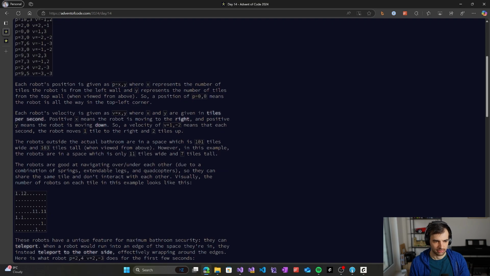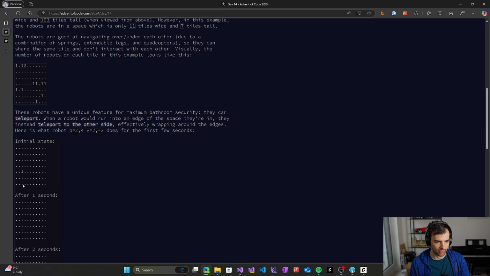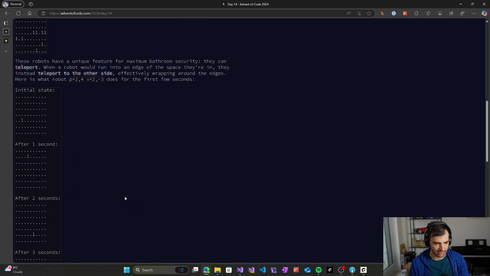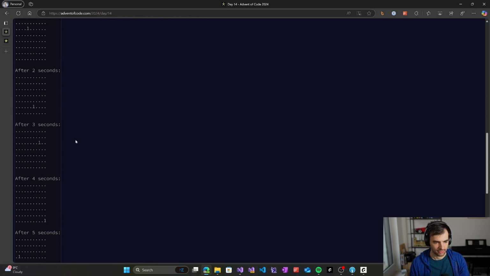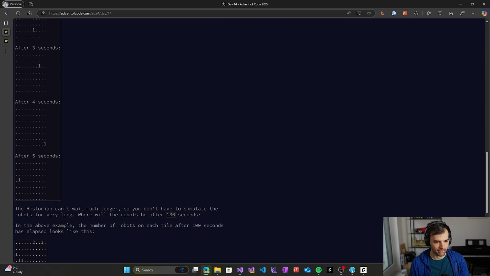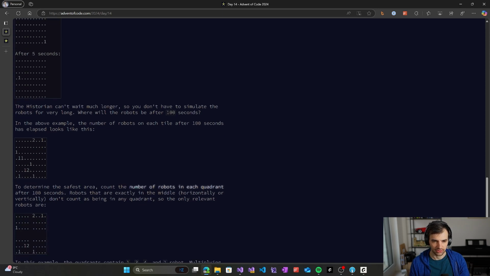At the beginning they are here, and then they move, and in the example the movement goes in this direction. The cool thing is that it also wraps around the edges like in Mario, so you can see it jump out of here to here and so on. It's just wrapping around the map automatically. Our goal is to figure out where the robots will be after 100 seconds. So that's what we will be processing here.